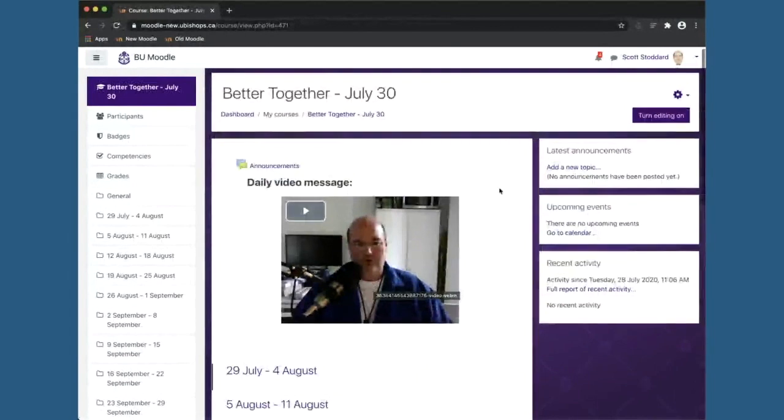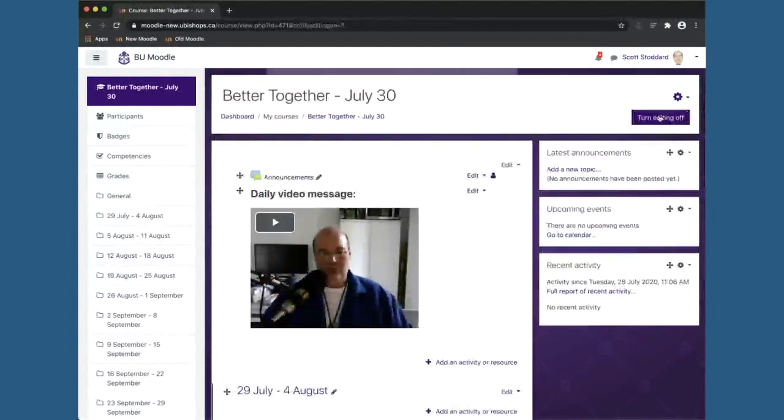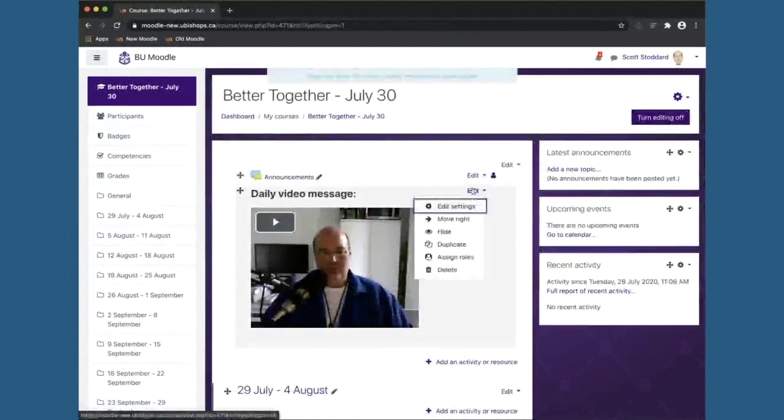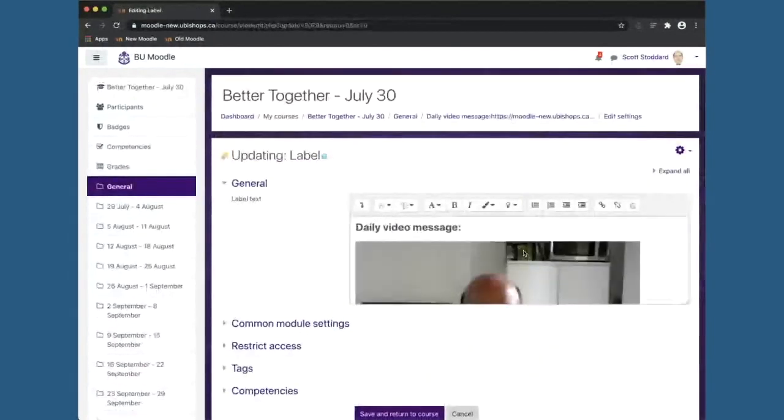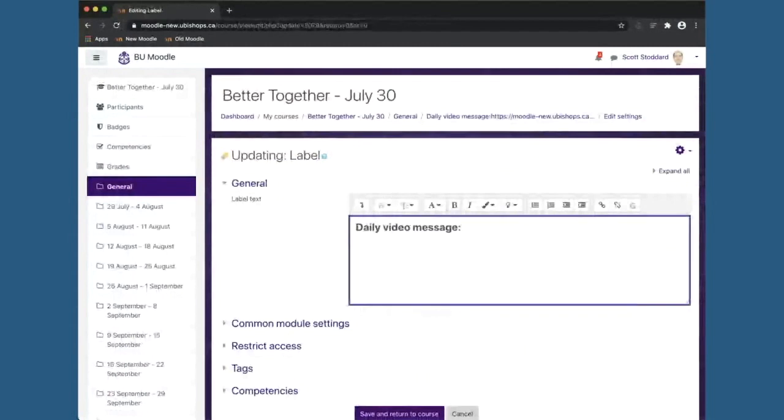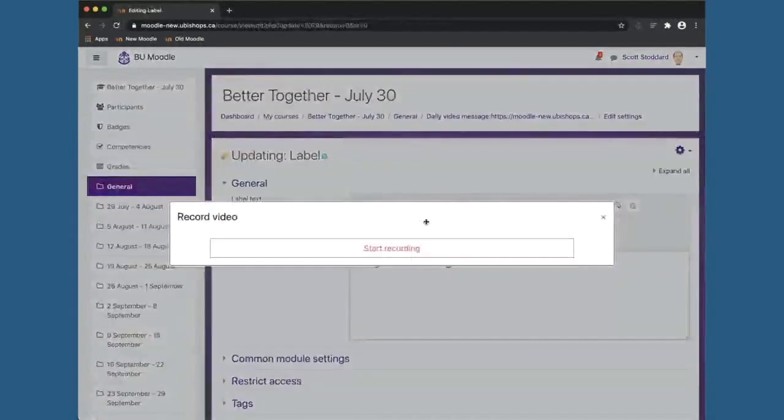So I'm going to come in on Friday morning, and I'm simply going to turn editing on. I will go over to this label, click Edit. I will simply put my cursor behind the video. You probably can't see it blinking here, but I've clicked on the right-hand side of the video so that when I hit the delete key, it simply deletes like anything else in the text editor. And then I simply go and record a new message.